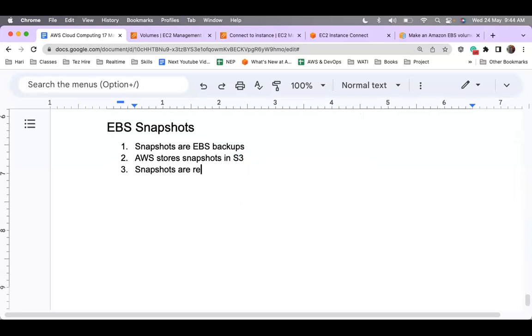Snapshots are region specific. Means, see, volume is AZ specific, correct? And taking a backup is available in a region, means you can restore that to any availability zone. Region specific, and you can restore it to any AZ in that region.